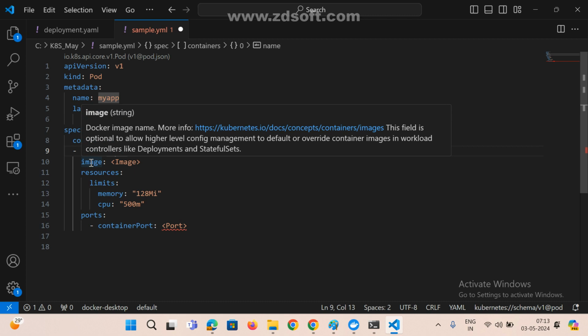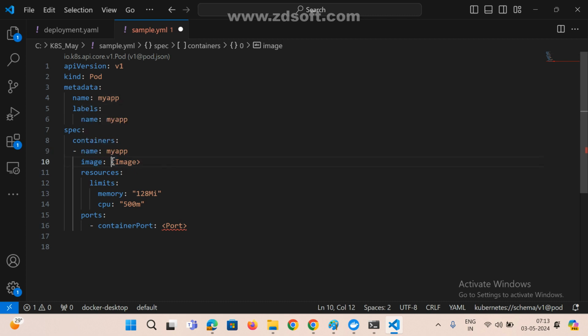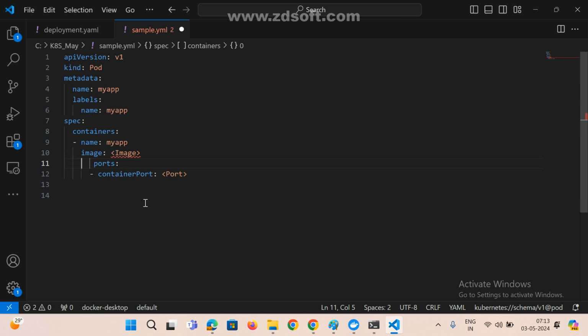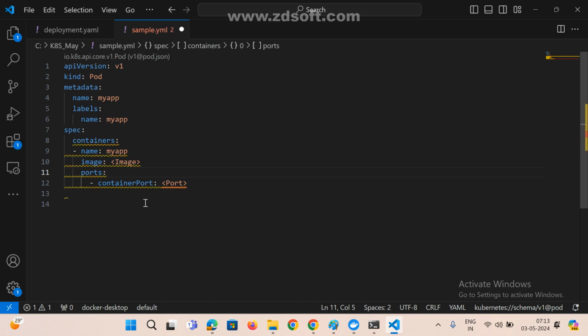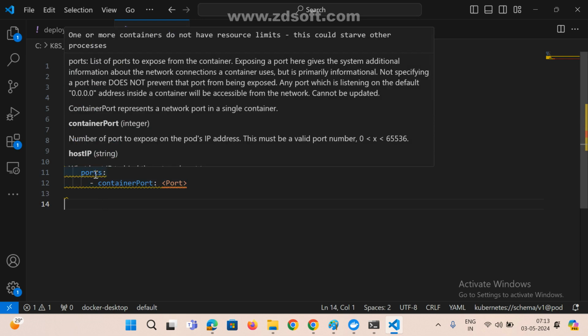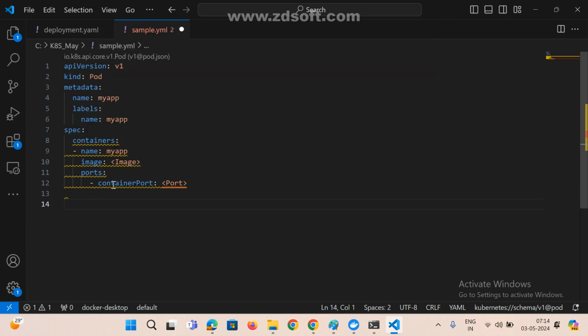See, the Docker image name. So here we need to update the Docker image name and resources. Right now you don't know, right? I am going to leave deleting this thing. This is the ports. Ports means the list of ports to expose from the container. Which port you want to assign for containers? So the list of ports to expose from the container, and hyphen containerPort.